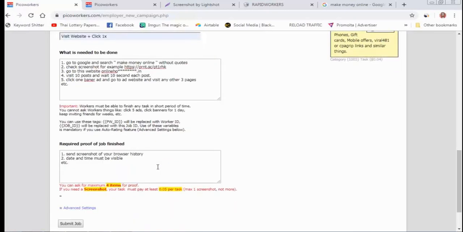I have earned for 6 months only from these 2 websites, Pico Worker and Rapid Worker, with my paid campaigns. I always get traffic from search engines, because search engine traffic is important according to Google. And if you send traffic from your Facebook page or other sources, then this is bad traffic according to Google. So always send search engine traffic.